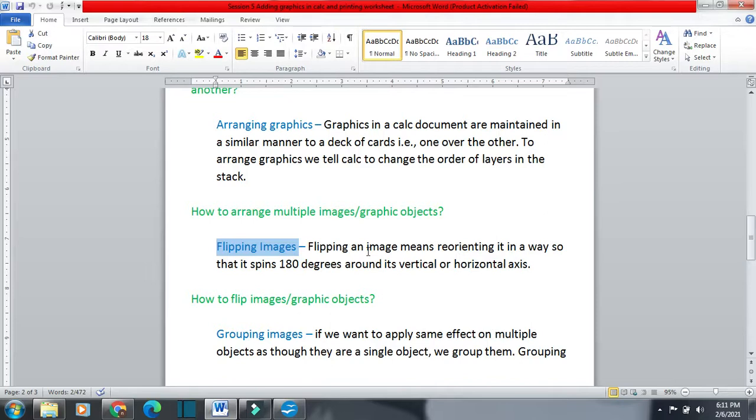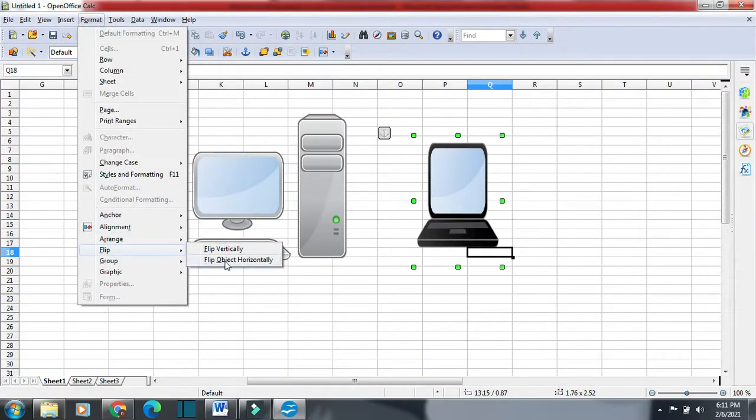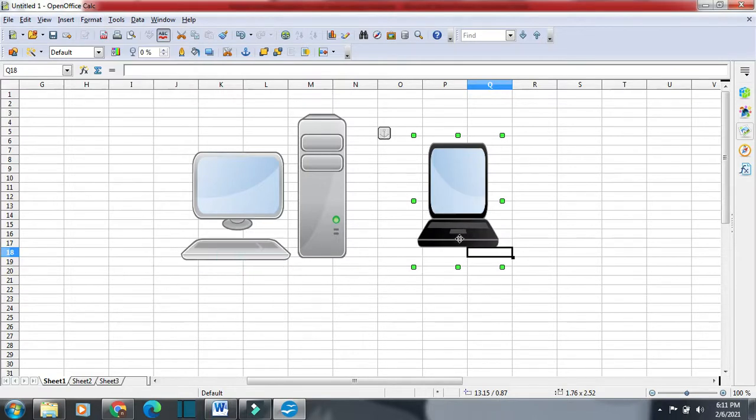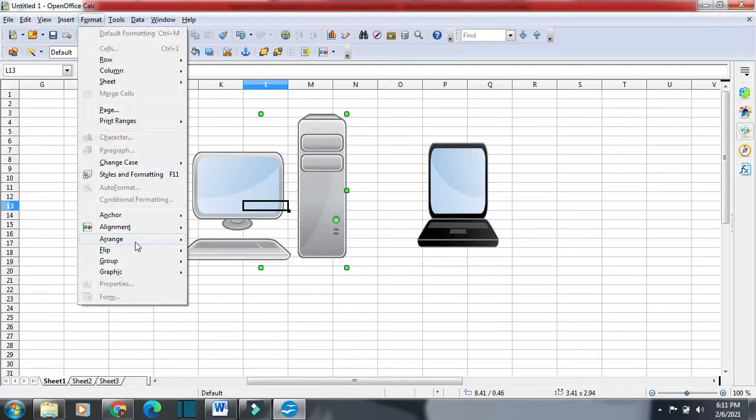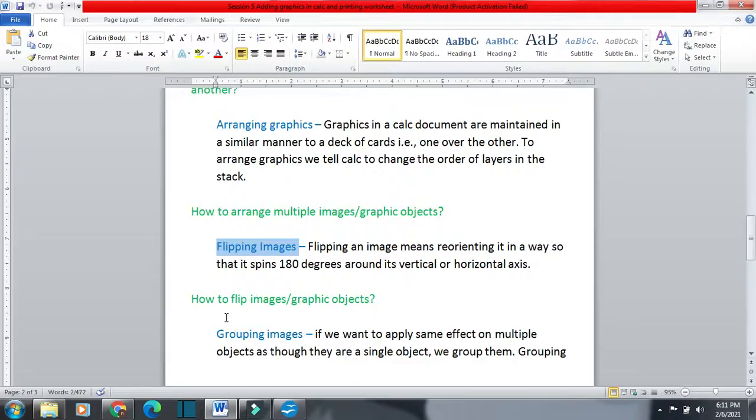So flipping an image means reorienting the image in a way so that it spins 180 degree, either vertically or horizontally. We will see how we can flip the image horizontally also. So format and then flip and then horizontally. You can see the image has flipped horizontally. We can do this to this image also. Format and then flip and then horizontally. You can see this image has flipped horizontally 180 degree. So we have discussed how to flip images or graphic objects.